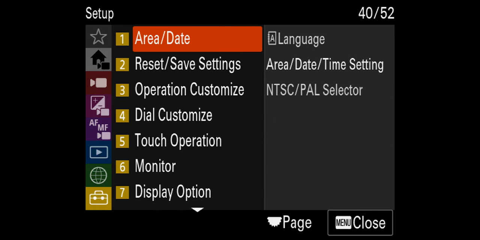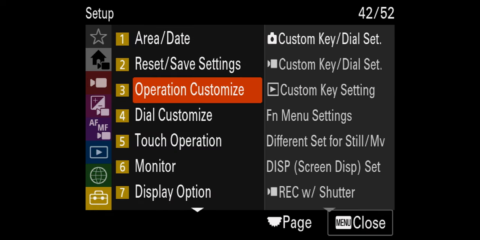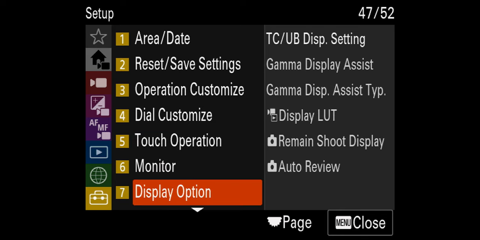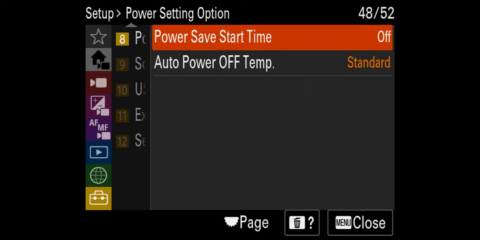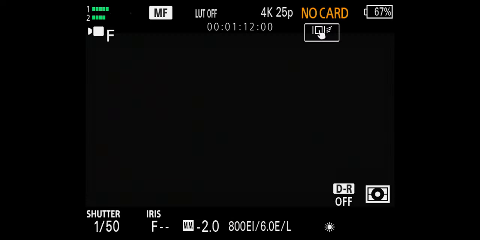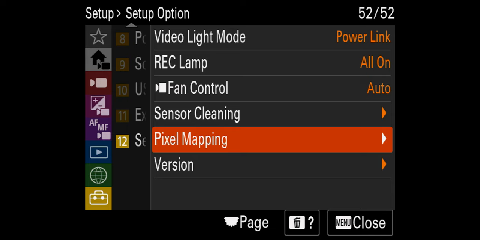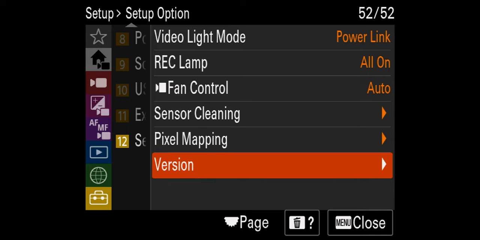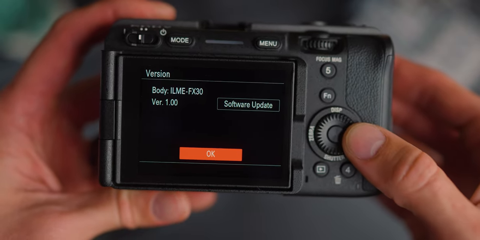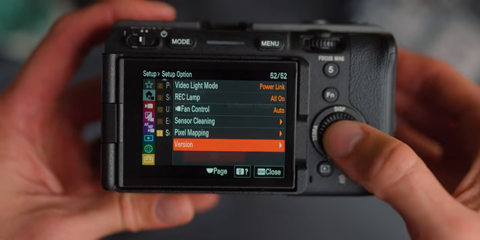Now at the start, if you didn't set the auto power off temp to high, then obviously go into the settings here. So you go into the suitcase down the bottom, number 8, and across over to auto power off temp, where it says standard, select high. And obviously when Sony do bring out firmware updates, all you need to do is go down to that briefcase, number 12, and then over to version, and you can see what version you're actually at. And obviously if Sony do release a firmware update, then you just update it this way.